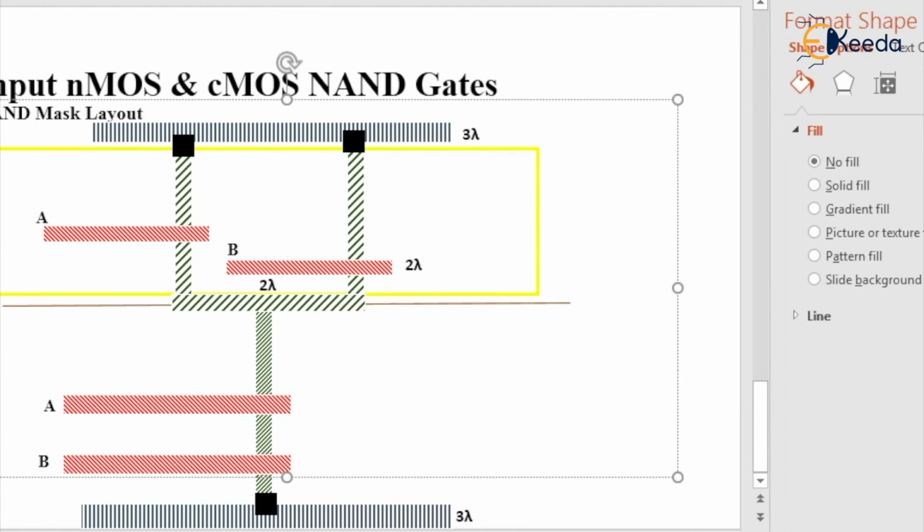We can add the pull up to pull down ratios also. If you wish to add, you can add here. Otherwise just leave it. So this is our resultant mask layout for a two input CMOS NAND gate.